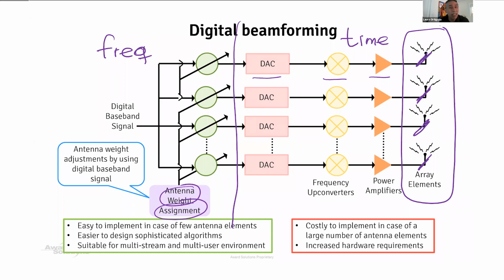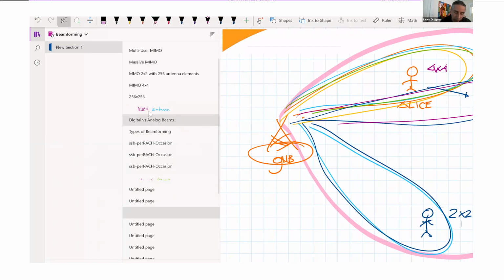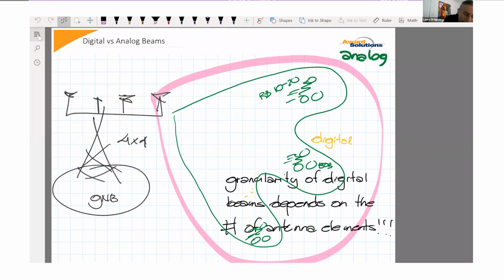What's the disadvantage, Lauro? The disadvantage of digital beamforming is that it's really complex to create algorithms when the number of antenna elements is really large. So you're saying that digital beamforming is used in frequency range 1, Lauro? Yes. Why? Because the number of antenna elements is very small and the algorithms, right, wouldn't be so complicated. Now, on the contrary, when we do analog beamforming, this is really good for frequency range 2, when the number of antenna elements is very large.